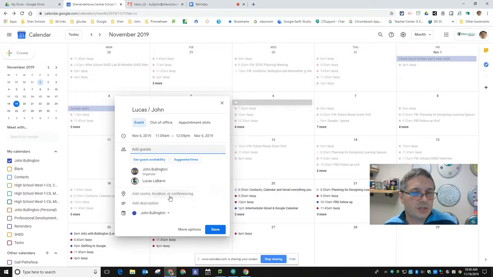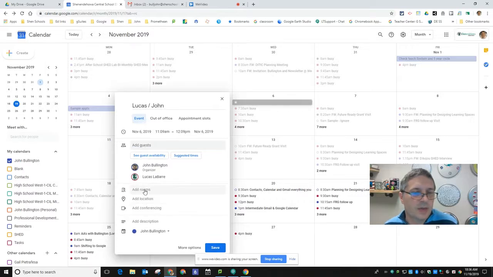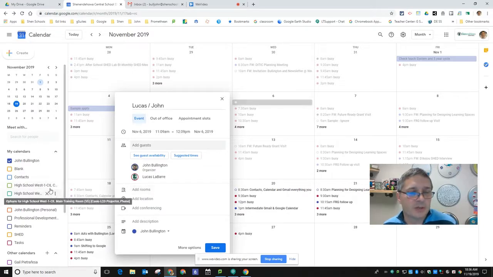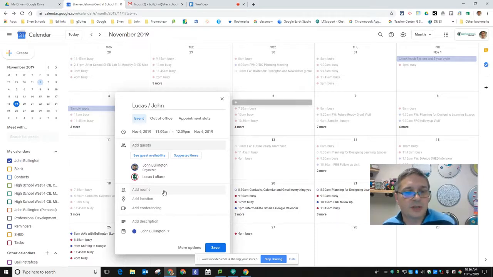You can add a room or location so that people know where to go for that. Rooms are a specific tool within Outlook. We haven't populated rooms yet within Google, with the exception of the 3 SIL rooms, which we're not asking people to use at this time. But eventually you may see common rooms here that can be booked. Or you can just type a location like Shattuckon Elementary School.